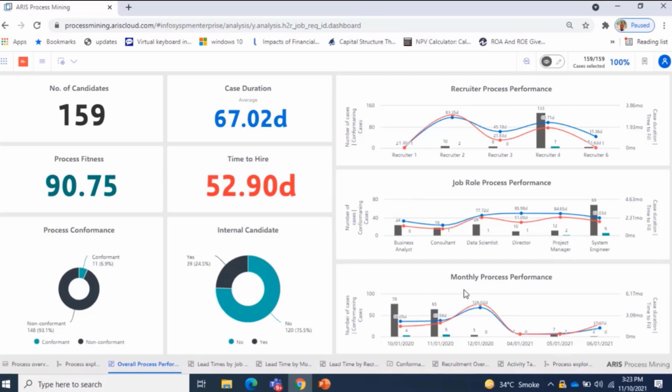So here the business user can look at the performance of the KPIs that we have represented in the dashboard, and compare the performance of each recruiter. Similarly, they can look at the performance of each job role. Which job role is taking more time to hire, which job role is taking less time to hire, and how they can reduce this time.